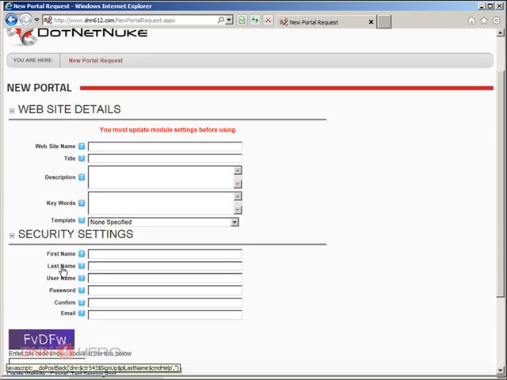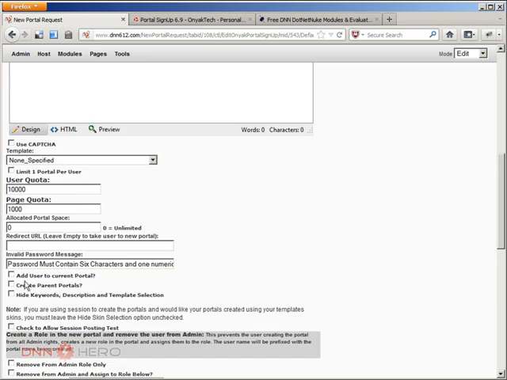So under security settings, this user that will be created will be the admin user. Well, it can be the admin user of the new portal, but the same user that is getting created here can also be part of the current portal. So this is what this option is talking about. Do we want to add the user that is getting created at that point to the main portal as well? Do we want it or not? It's not checked by default, but you can check that.